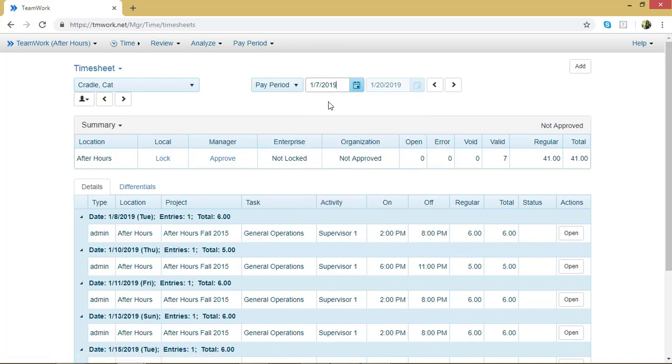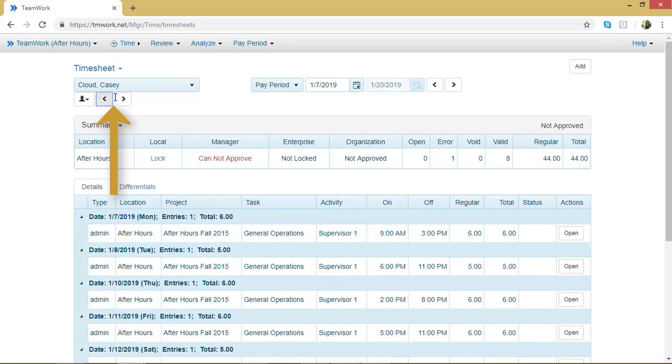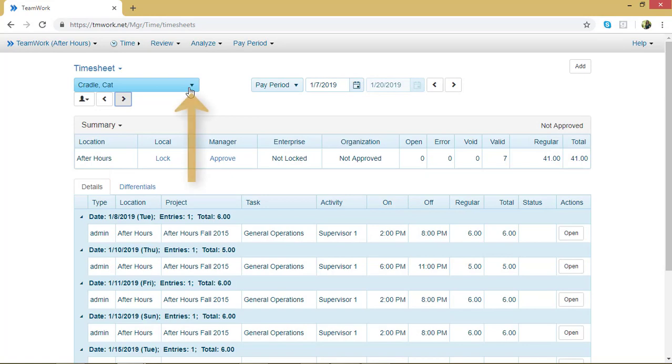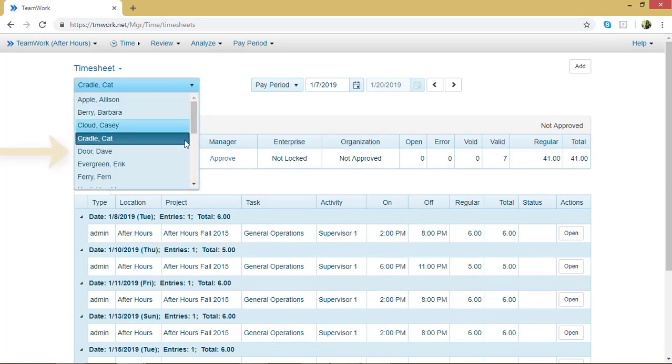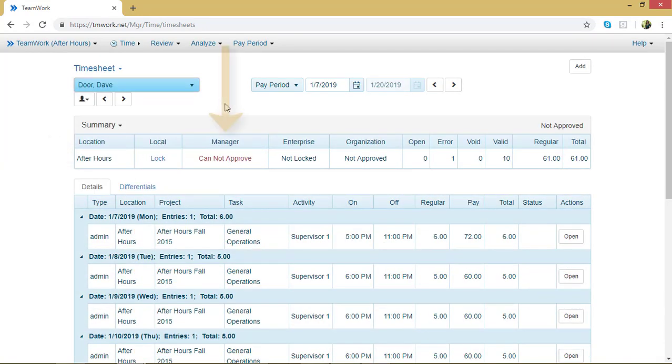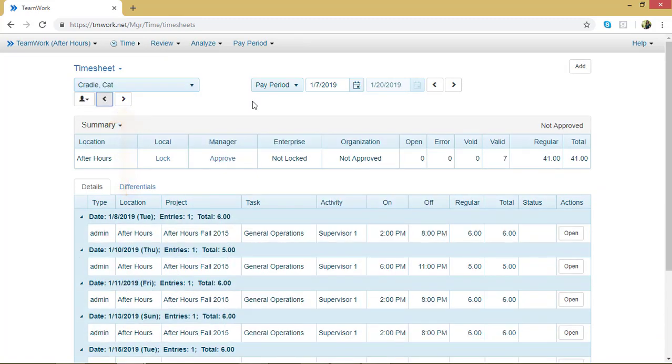To change the employee's timesheet you are viewing, you can use the backward arrow or the forward arrow, or you can choose a different employee. Right now, this employee, Dave's timesheet, cannot be approved because there is currently one error. However, I can still lock this timesheet, which would mean no changes can be made. If I go and click the previous employee, you can see Kat can be approved. That's because she doesn't have any errors.